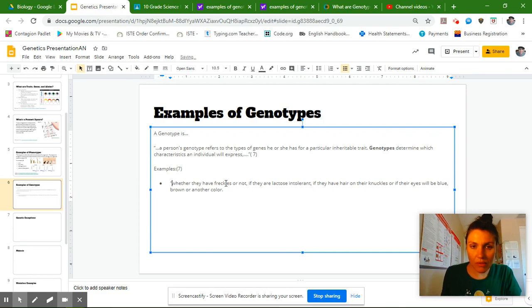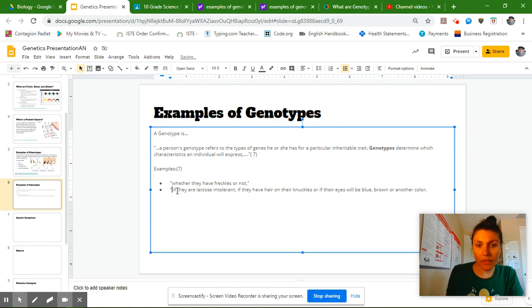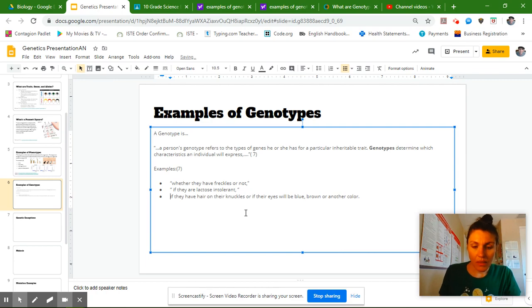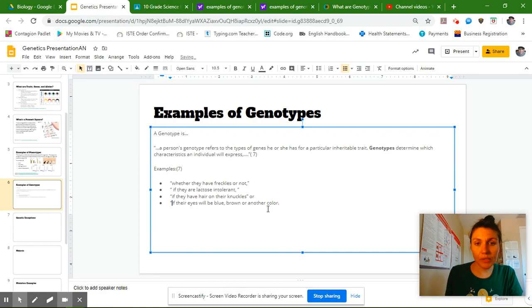And use my quotation marks: freckles or not, lactose intolerant, hair on their knuckles, if their eyes are blue, brown, or another color. So all of these are possible genotypes.